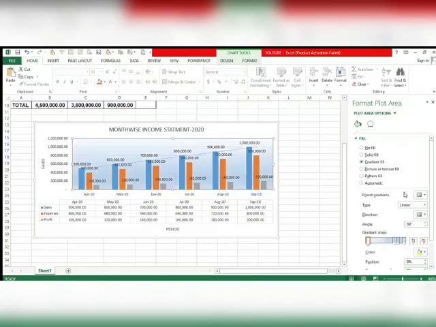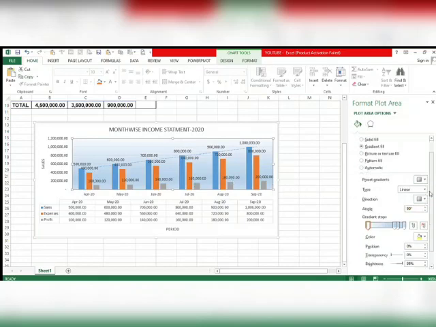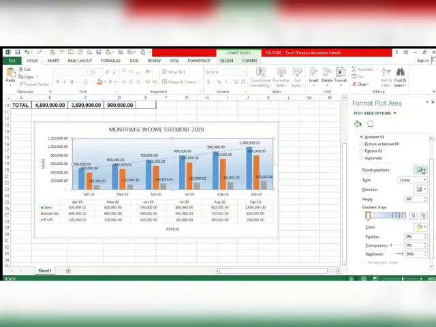Okay, so this chart is coming like this. So we can give whatever colors we like to put here, depending on the situation. Okay, so let's give a green one. Okay, then see like this.